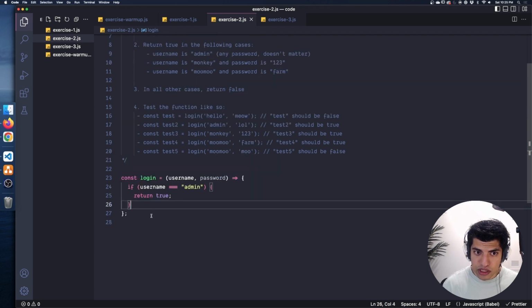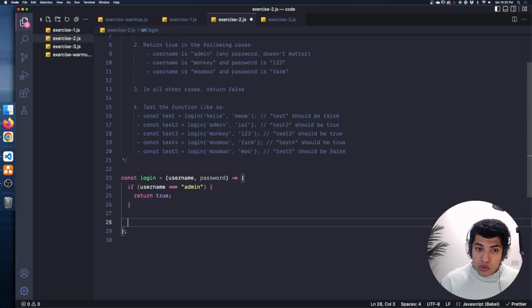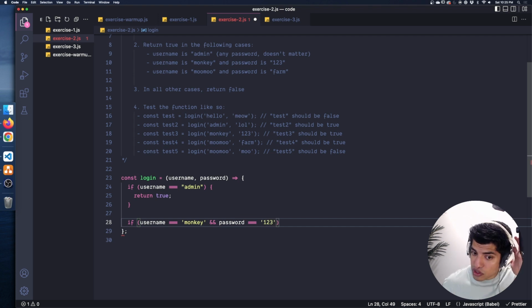I'll just scroll down a bit to give myself some more room. Then we want to say if username is equal to monkey and the password is 123. So it's not sufficient to have the username being monkey. The password also has to be 123, given that the username is monkey. In this case, this is where we want to double check the logical operators. We want to use the AND operator, where both the left-hand side and the right-hand side have to be true. So we want both the username to be monkey and the password to exactly equal the string 123.